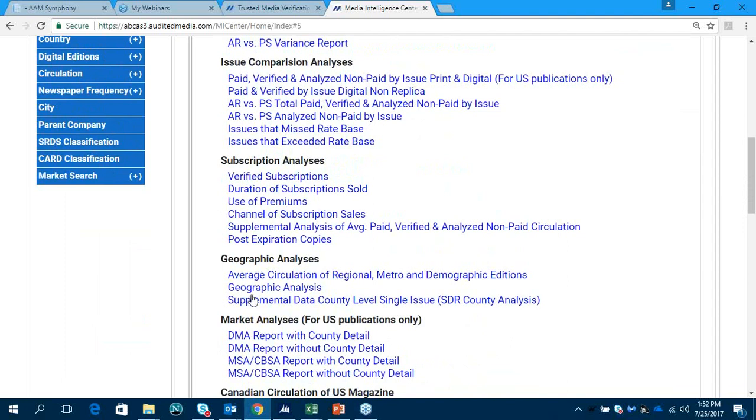Many people confuse it with average circulation of regional, metro, and demographic editions. Not all magazines report this information, and these are those editions that, as it states, are regional, metro, or demographic editions. It's that special edition. It is not the geographic analysis, your state-by-state data. To access that, you're going to want to click right here on Geographic Analysis.